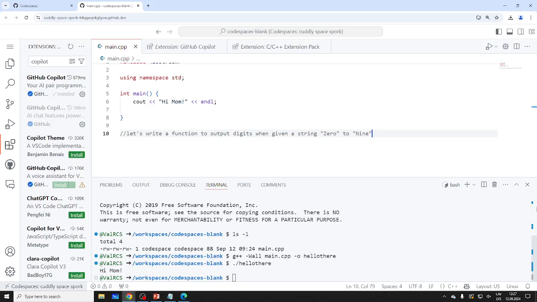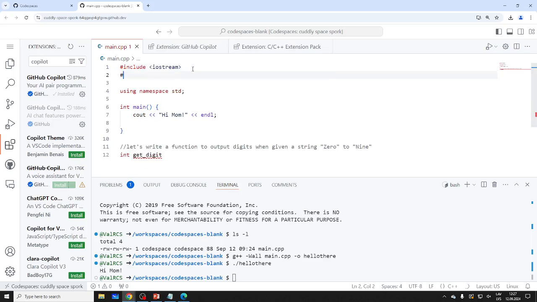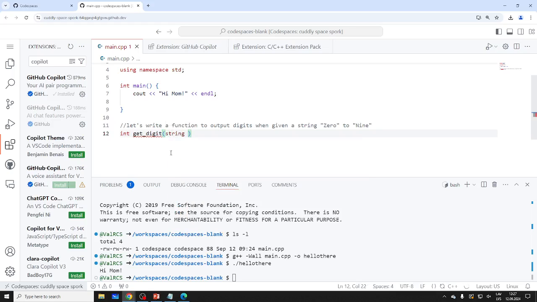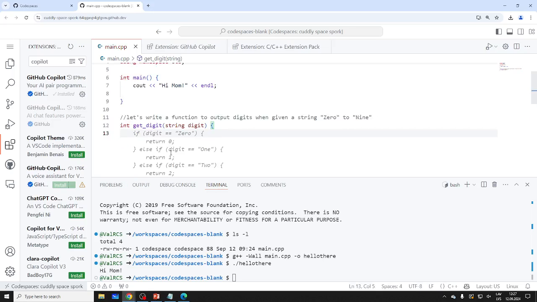So there's multiple ways of doing this, right? So let's see what AI does. Let AI do this work. All right. So we want an integer, right? Get digit, string. Of course, you need an input string, right? Using include string, right? Yes. All right. String digit, right? Digit should not be. Okay, let's do it.